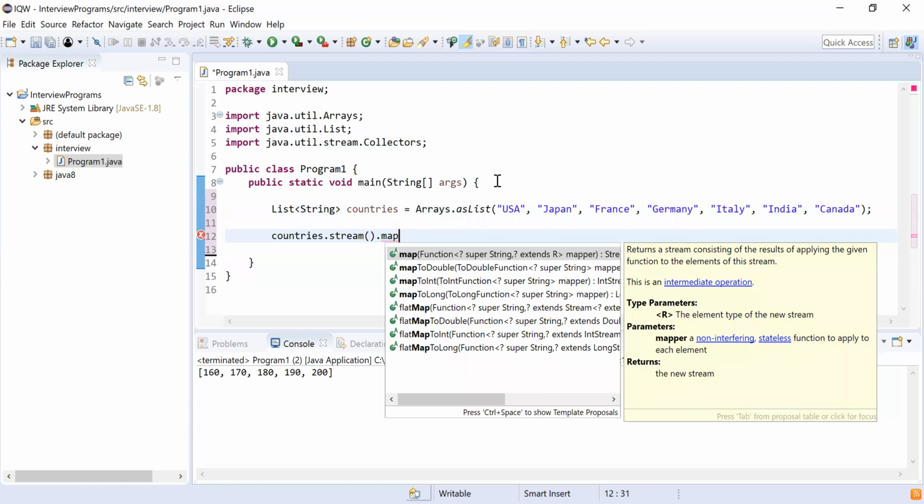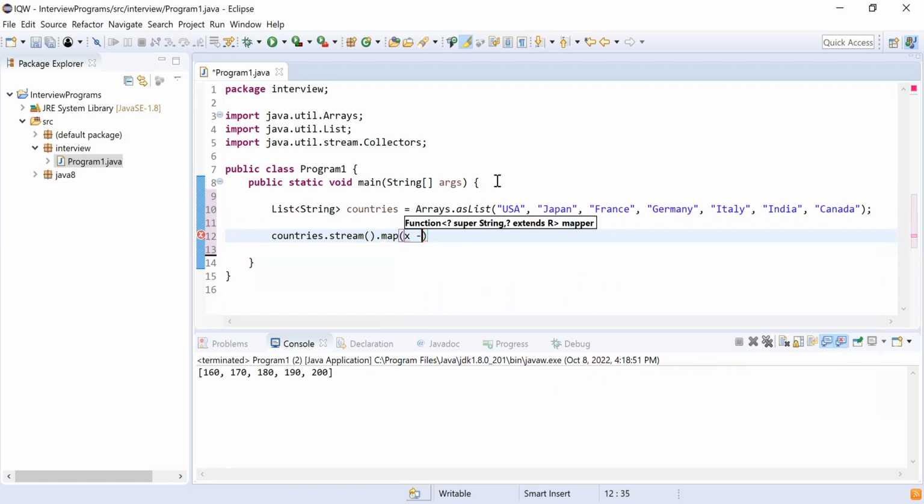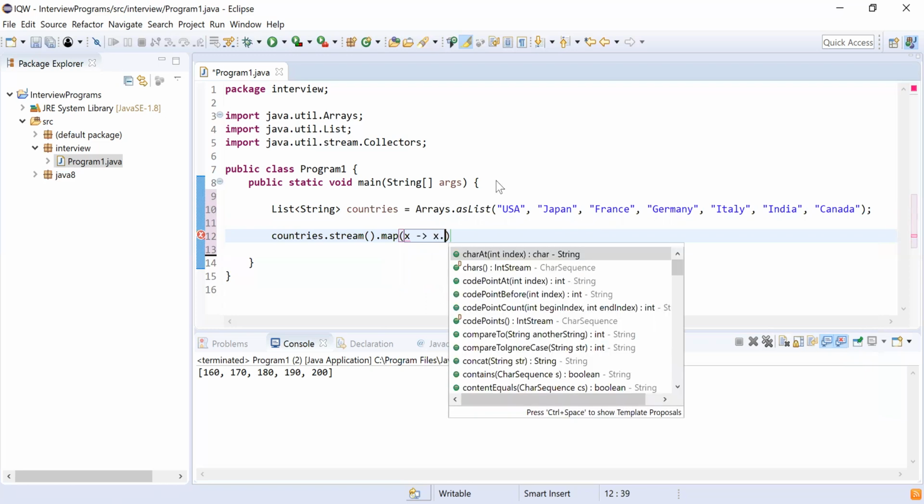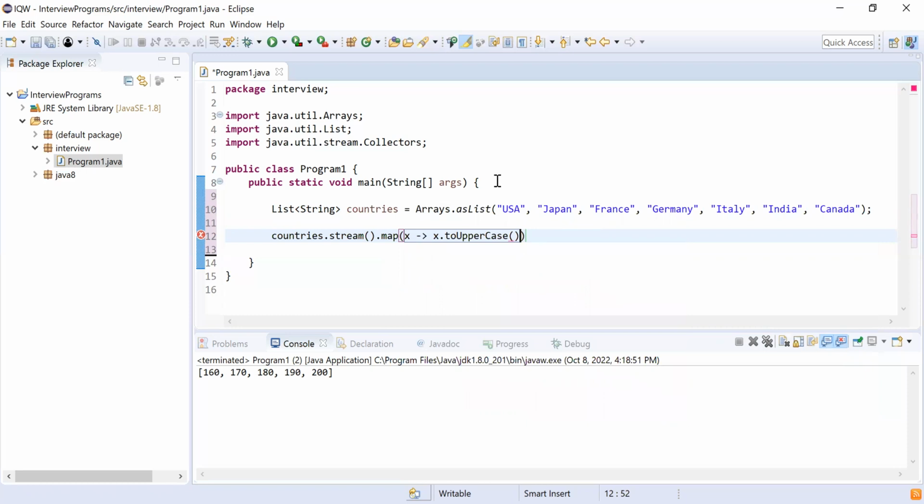So for map, I'm going to do x. The first thing that I have to do is convert everything to uppercase. So it is x.toUpperCase. So this will convert each element of the above array list to the uppercase. So Japan will become uppercase JAPAN.